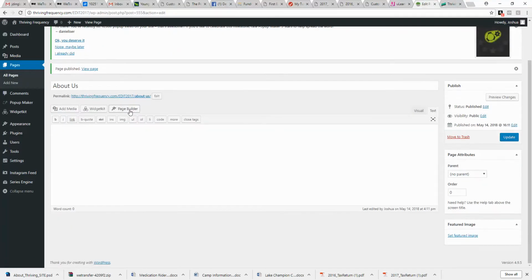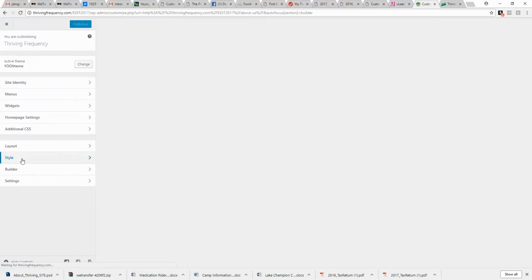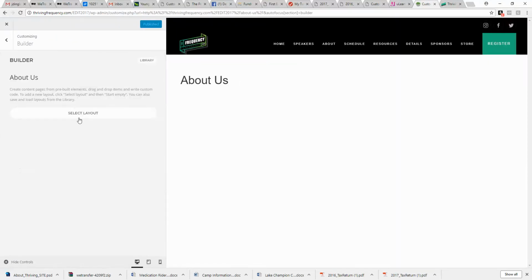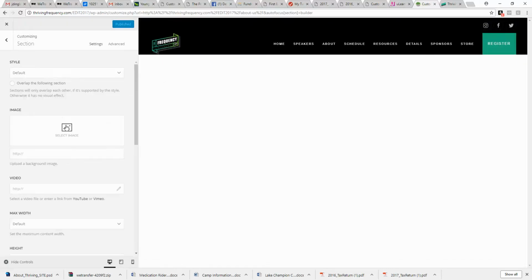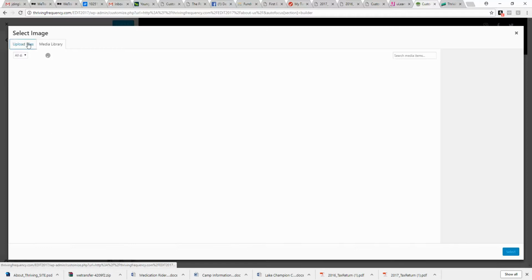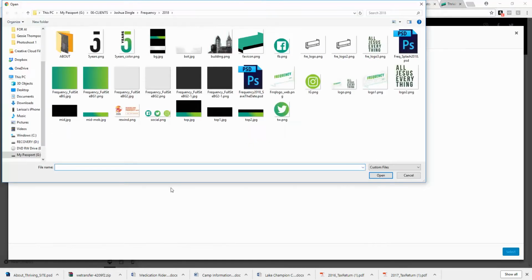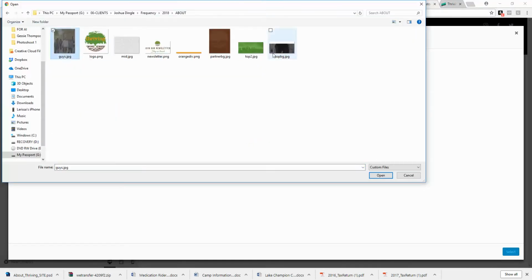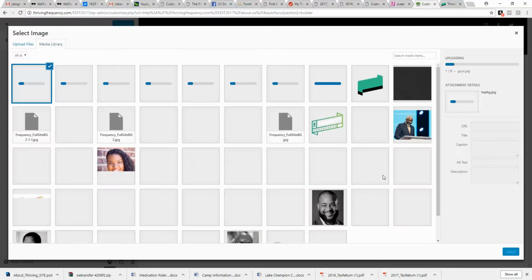So once I create the page, I'm going to go to the page builder. So this is where we will start from scratch, okay? Select layout, I'm going to start empty. And we already know that I've got all those images saved, so I'm going to upload them. Upload every image I've saved already.